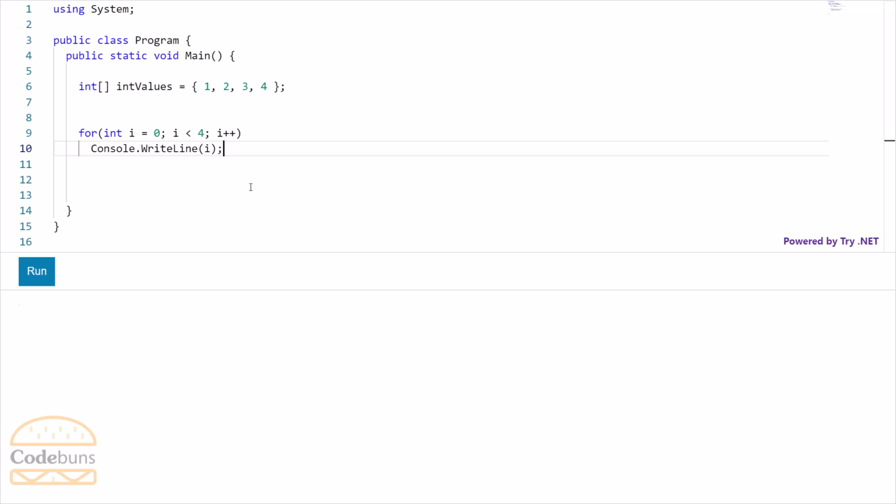This is the basic structure of the for loop. Click run. This loop writes out all the integers from 0 to 3. Now I want to use this array with the loop. And for that, I need to change two things in this loop.